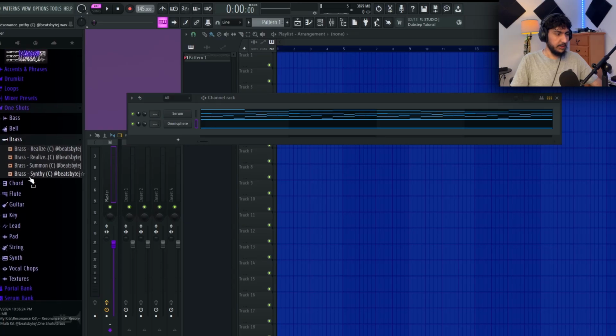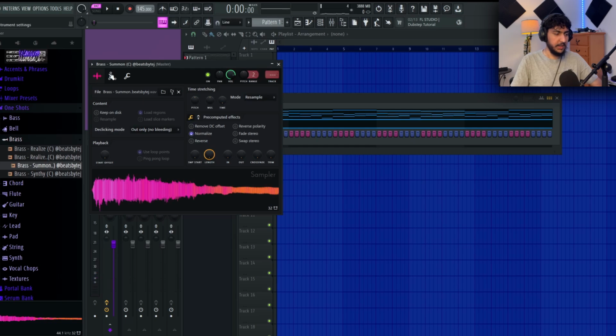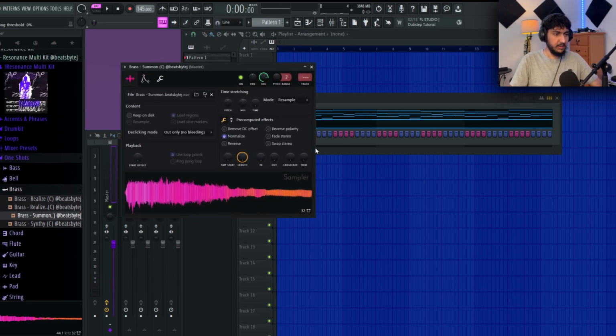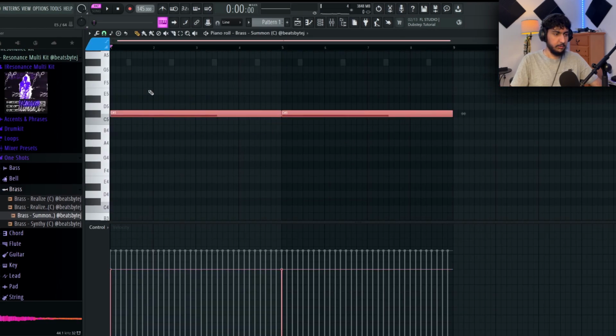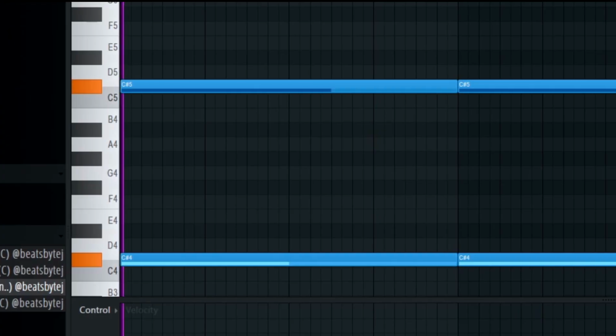I'm also going to put down a brass pattern too, because I feel like I might want to use this instead of a bass piano. So I'm just going to grab this brass one shot from my resonance kit and do the same thing. Place one here and then copy those down an octave and lower the velocities.